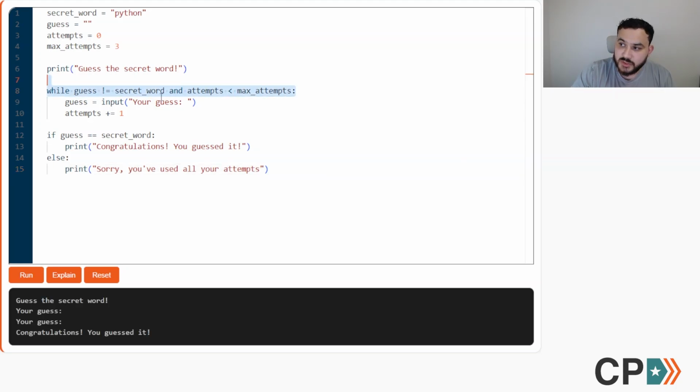When our while loop runs, if they reach the max attempts, this will break out of the while loop, meaning at no point did guess ever equal the secret word of Python. So when it comes down here, if it stopped due to max attempts, I should not get our congratulations message. I should get our print statement of sorry, you used all your attempts.